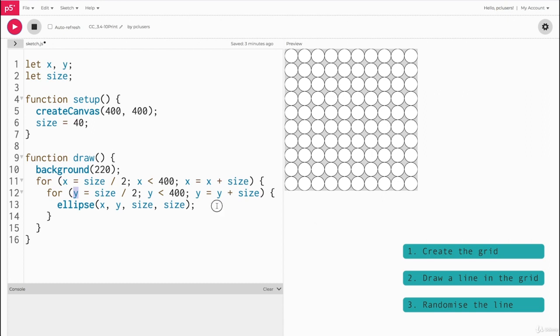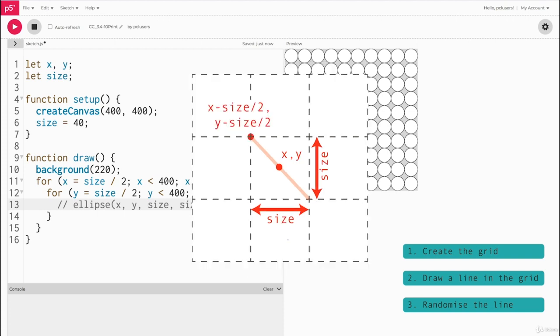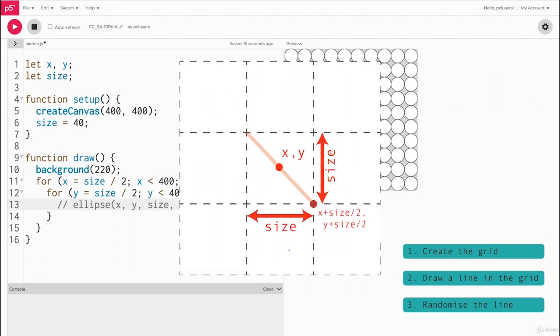So to do that, we can essentially comment out this ellipse. Now let's look at a single grid. What do we know about the grid? We know the center point of every grid as x and y. So that means the top left point will basically be x minus size by 2 and y minus size by 2, and the bottom right will be x plus size by 2 and y plus size by 2.